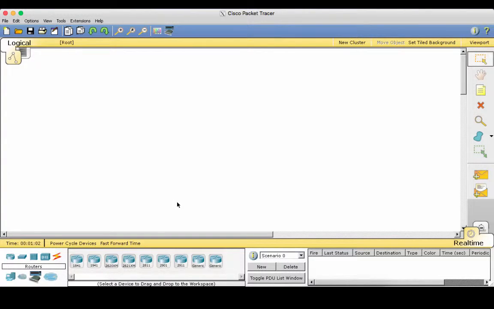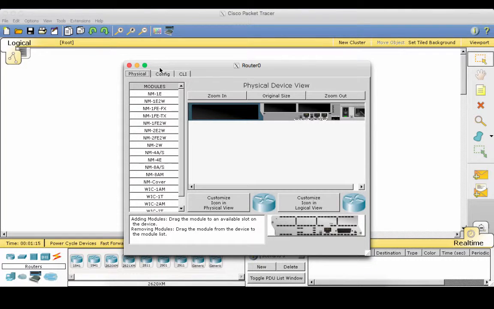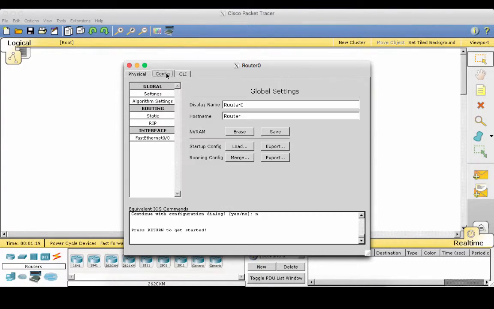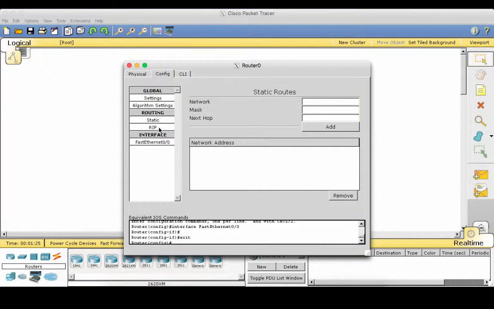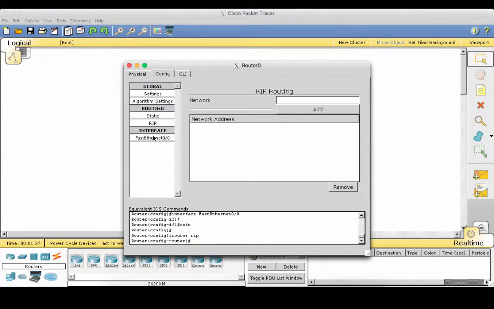So let's use a 2620XM, shall we? Let's get that up and running and let's see what we can do with it. Let's get two of them, router 1, router 0. Okay, so router 1, the physical interface is on it. Kind of what you'd expect as far as configuration goes anyway. You've got fast Ethernet port, various other routing protocols, etc.